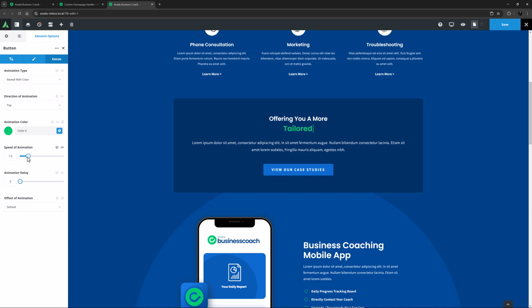With content like this that's halfway down the page, there's no point animating the element if that animation happens when the page loads and people don't see it. So this last option, Offset of Animation, controls when the animation begins. The default in this prebuilt is top of element hits bottom of viewport. You can also choose top of element hits middle of viewport or bottom of element enters viewport. So this option, in conjunction with the delay options, gives you full control over when the animation begins.